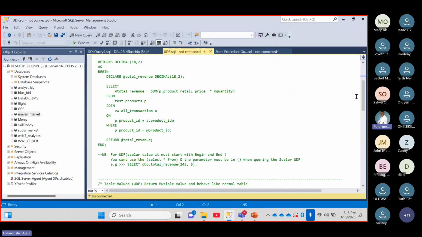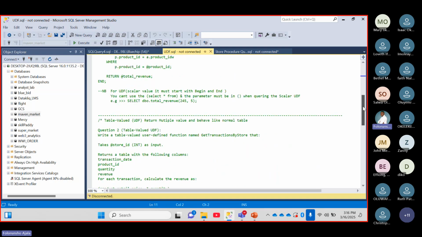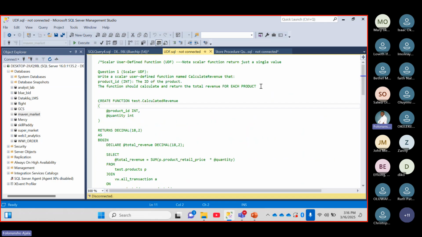So I will just be doing an example on the scalar, and I will give you the table value as an exercise, so you go and learn about it yourself. So let's see how we can create a UDF.